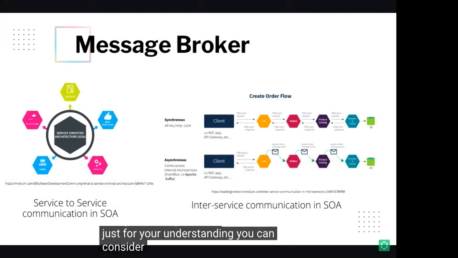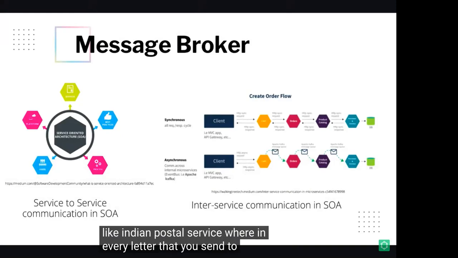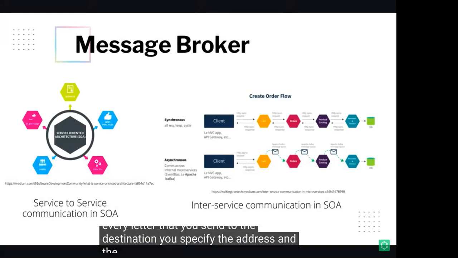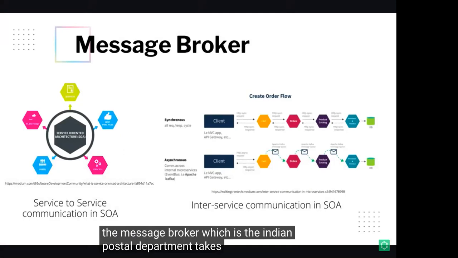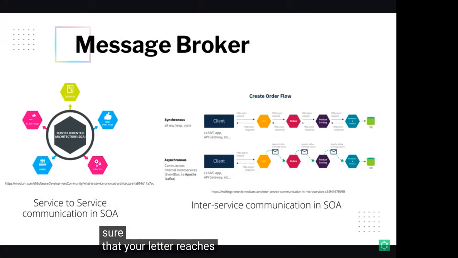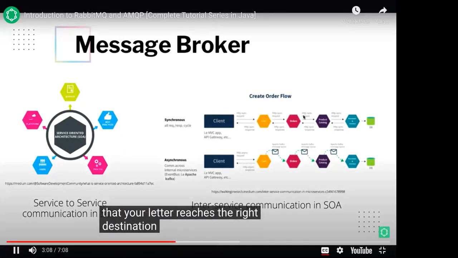Just for your understanding, you can consider a message broker like the Indian Postal Service, where in every letter that you send, you specify the destination address, and the message broker, which is the Indian Postal Department, takes care of making sure that your letter reaches the right destination.